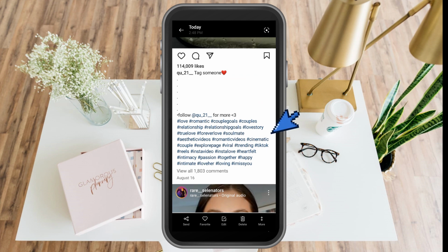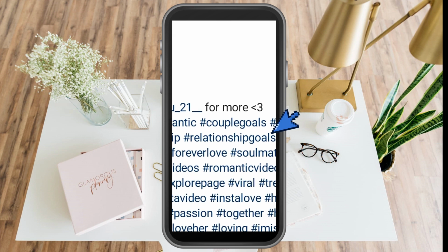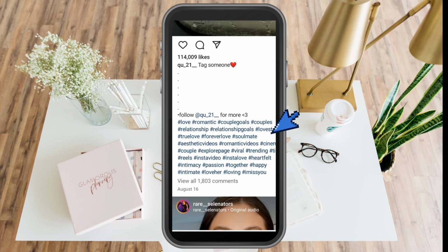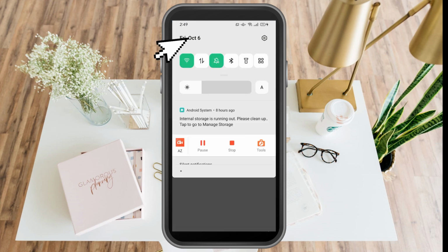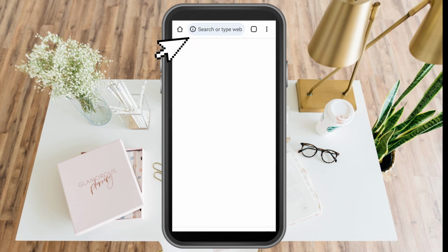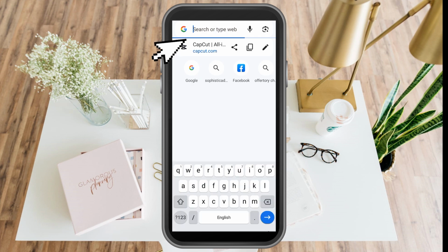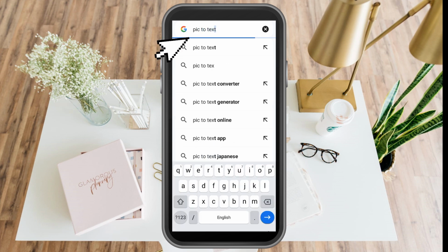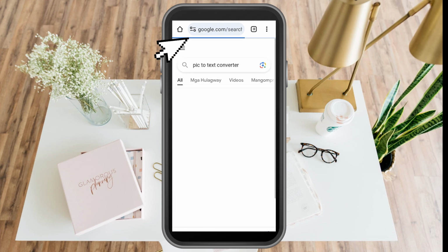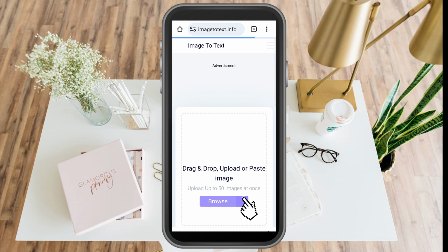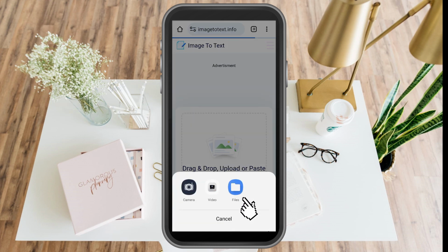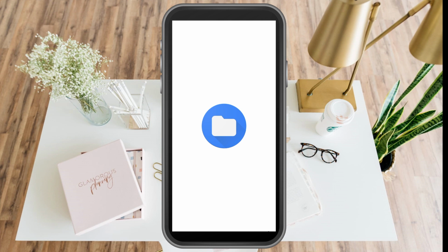Because I can just simply exit my gallery and go to any web browser. Okay, so as you can see, I cannot copy this all, I can't select all. So go to any web browser, and then this time you just have to search for image to text converter, something like that. You have tons of sites here to choose from, but you just have to select one, for example this one here, and then browse with that screenshot or picture that you want to convert.